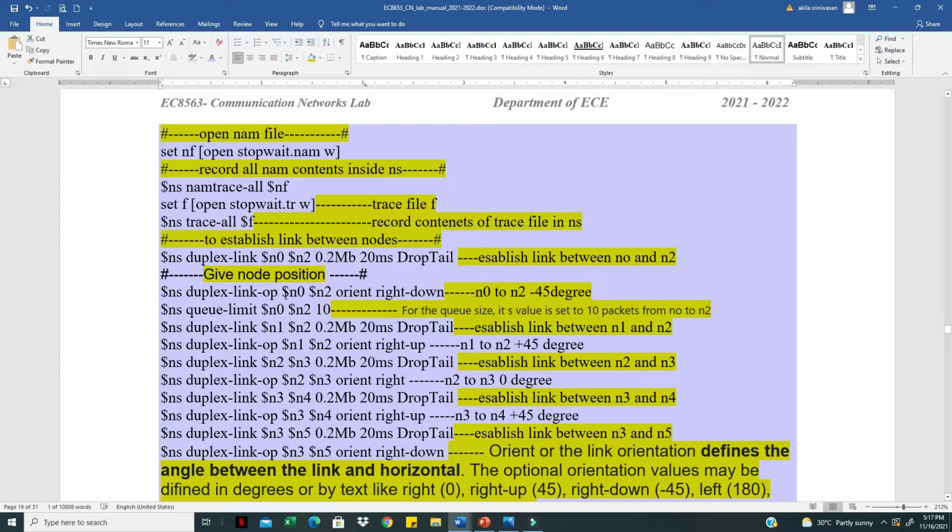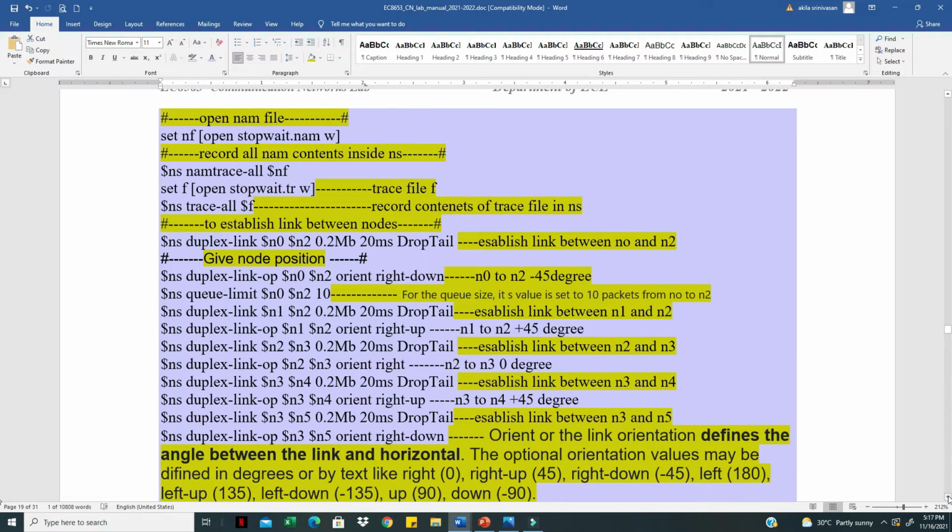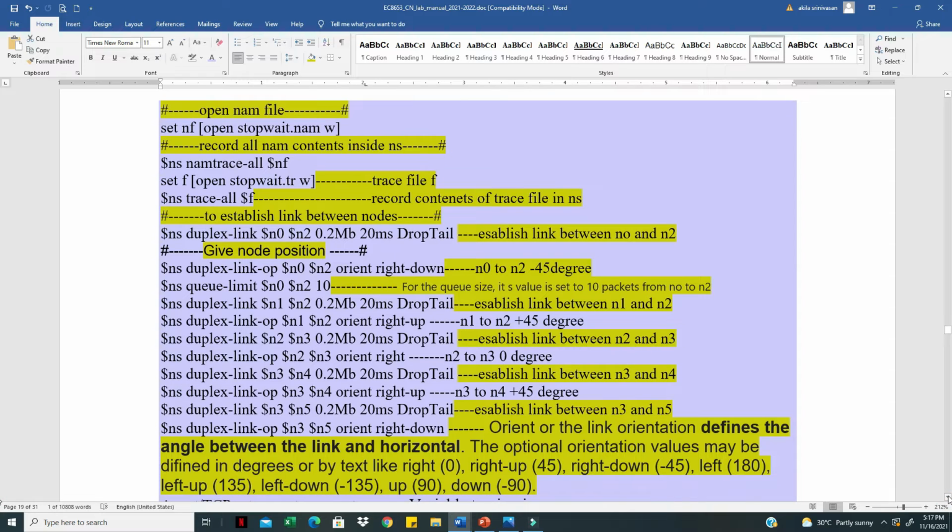So for this, what is the command? Duplex link. So I'm saying it is bidirectional. In either way the communication is possible. duplex-link-op. This is the command for the node positioning. In node positioning I can mention right up, right down, then left up, left down, right, then left. If it is right, it is 0, so it is at 0 angle. If it is right up, it is at 45 degree. If it is right down, it is minus 45 degree.